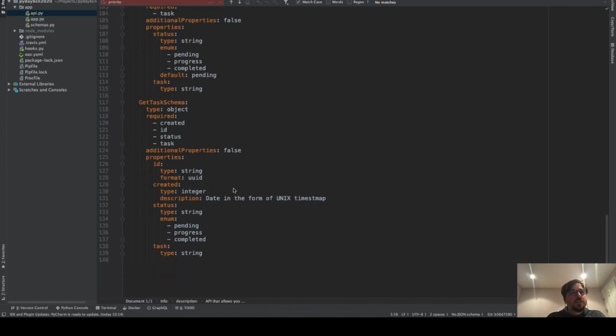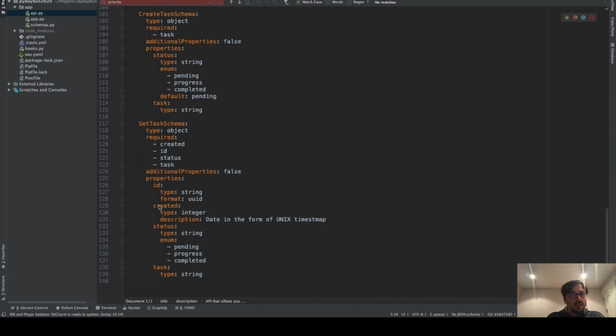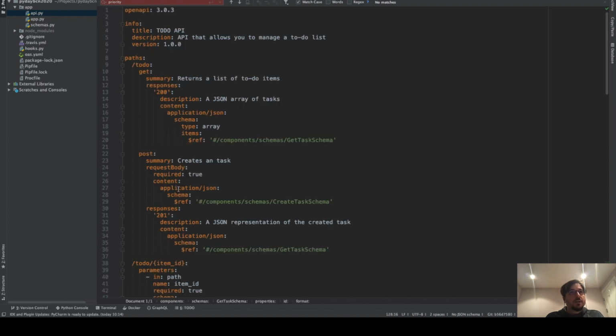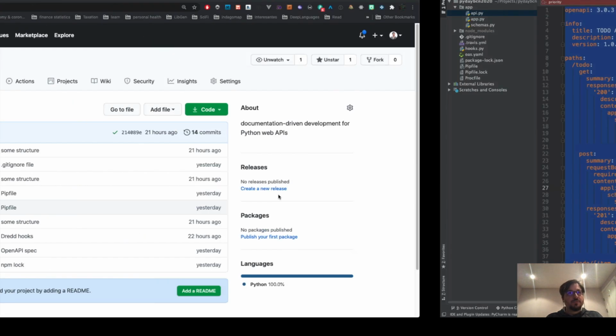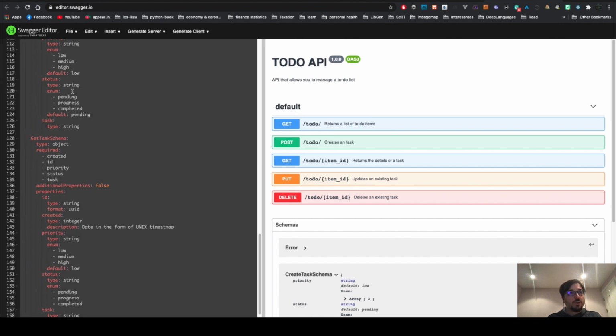I've also included 2 schemas for the API. One of them is to create a task, and the other schema is what we can expect from the API when we retrieve the details of a task. Now, using YAML is fine, but I guess it's always better to get some visualization in a Swagger UI. So one website that I like to use for this is Swagger Editor from swagger.io.